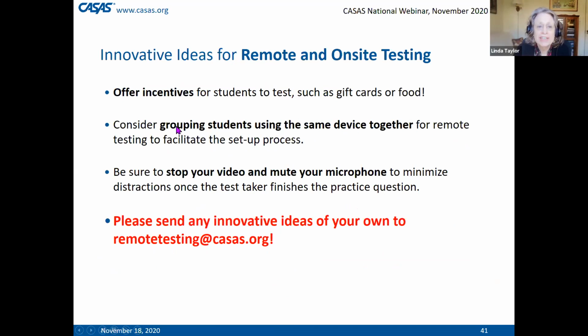Another couple of innovative ideas, as Maria was saying, is to offer incentives. It could be gift cards, food, or books. Another idea is to group students together who have the same device. That can maybe help with setting up the remote testing session.